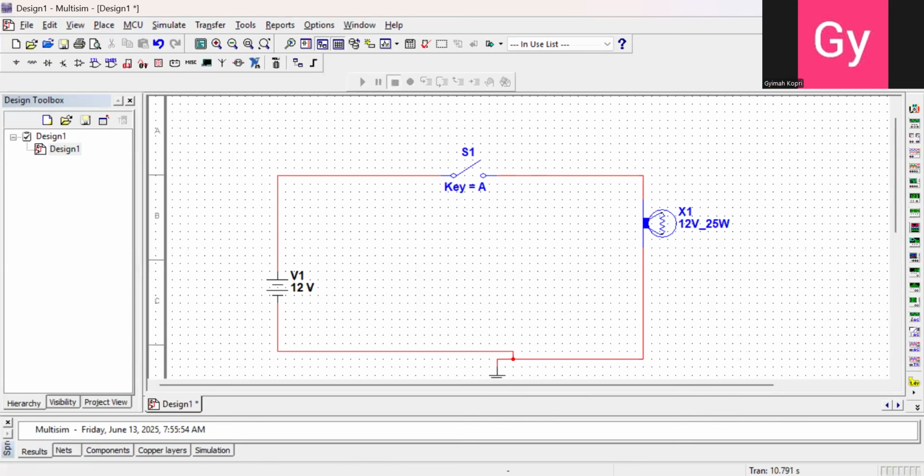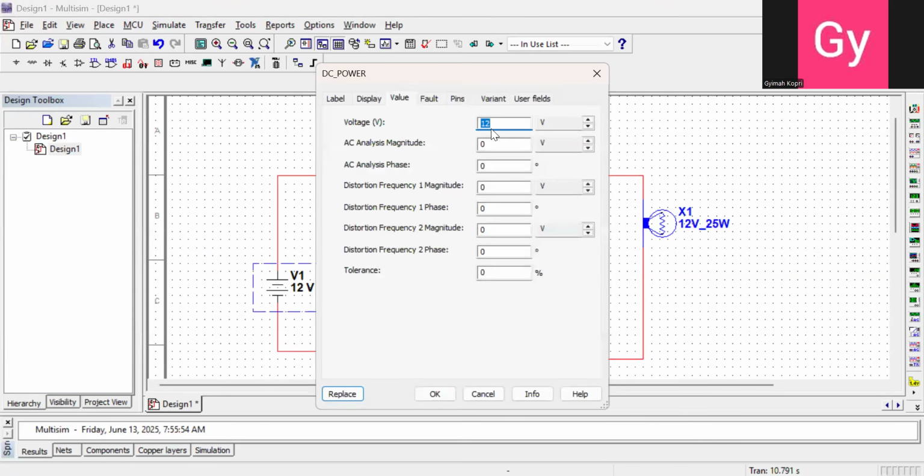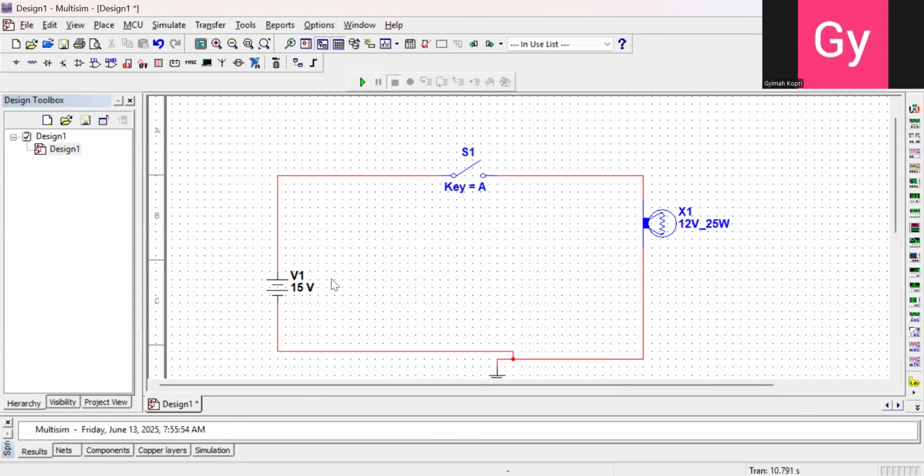So let me take it back to the design mode. When I do that, the transition stops. So I double click on the battery. Then the 12 volts here, I change it to 15 volts. You just type 15, then you press enter. The 12 will be changed to 15. Then I do the same simulation. Let me send it to the simulation mode. Then I click on this.